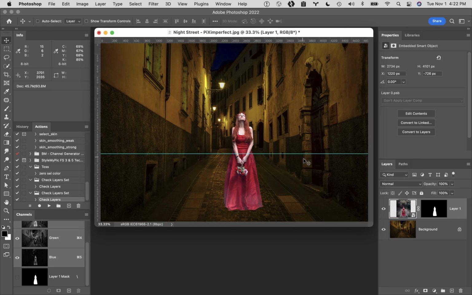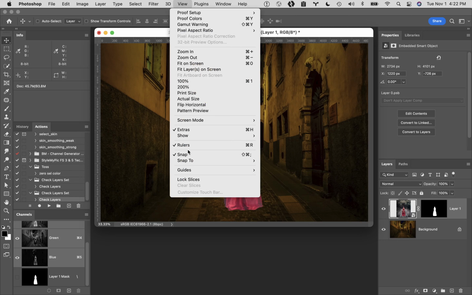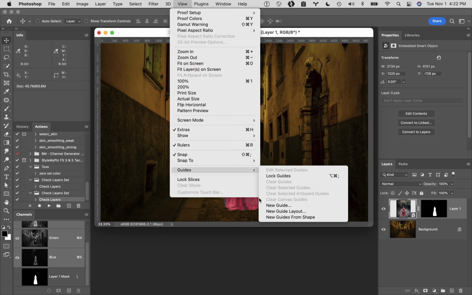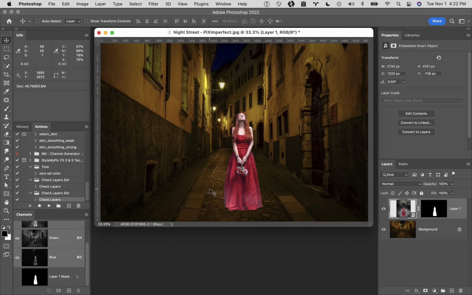I don't want the guideline there anymore. It's done its job. I don't need it. You can actually hover over it and your cursor will change to a double-headed arrow. You can drag the guideline back up to the rulers, or you can come up to the View menu, down to Guides, and if we had a guide, it would say Clear Guides, and it'll get rid of it as well.